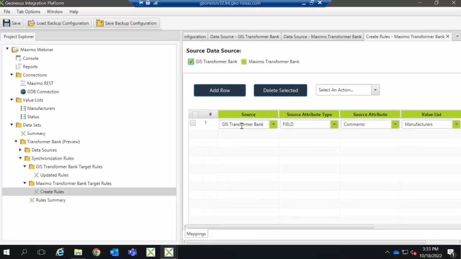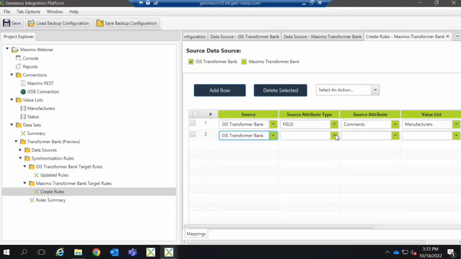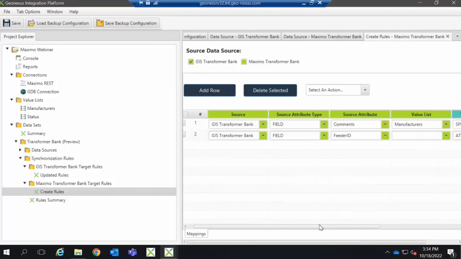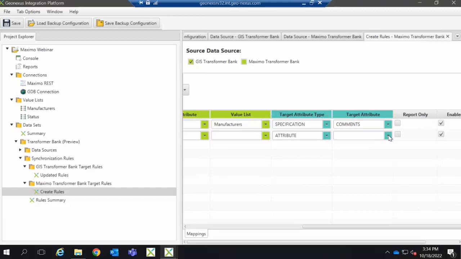So you would specify various attributes about the GIS transformer bank. We'll go in here, say GIS transformer bank. We'll look at a field. We've got whatever our source field might be, say feeder, and then this would be going, again, as a Maximo target. So we're at a Maximo transformer bank location. We can look at maybe its attributes. We could say we're aligning the feeder ID to go over to the one here.